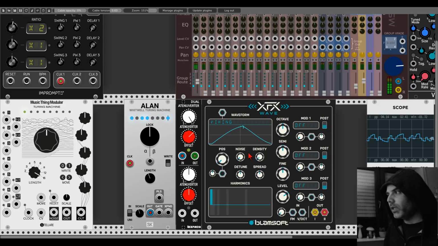Very cool. Okay, let's raise the density so there are more waves. Spread all the way up, maybe a bit less detune.